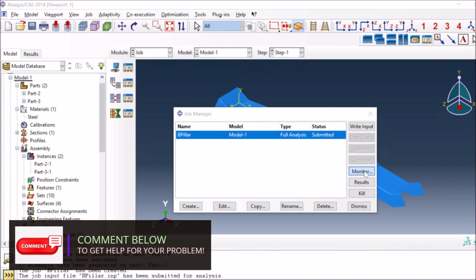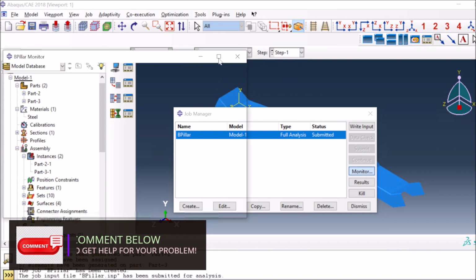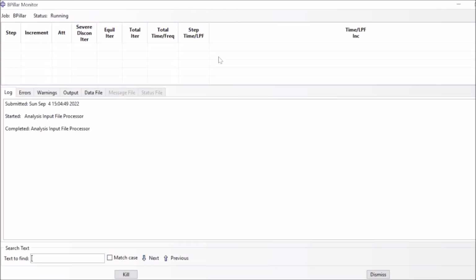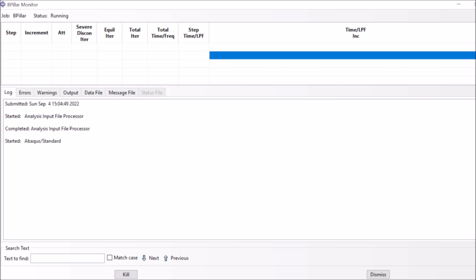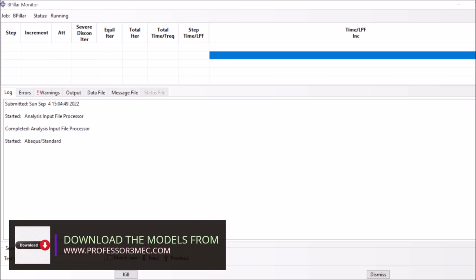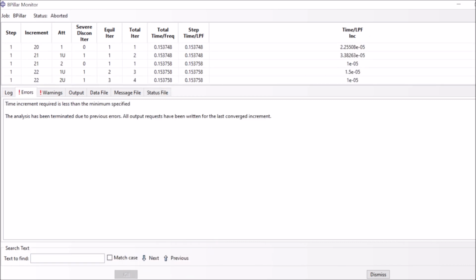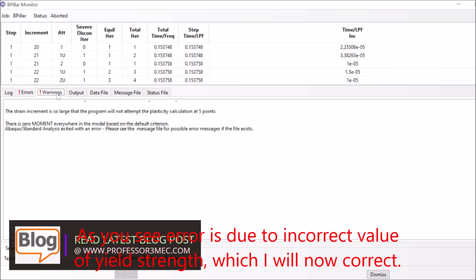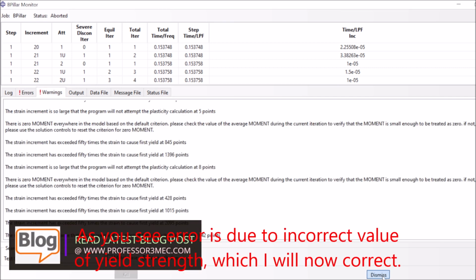So if you go to monitor, you can monitor the status of your job. This is a small job, so it will finish soon, but you can see input file processing went okay. All the data is correct, which we input, like material properties and contact conditions, and now it's running. And you see the running has finished with some errors. So this means something is wrong with your data.